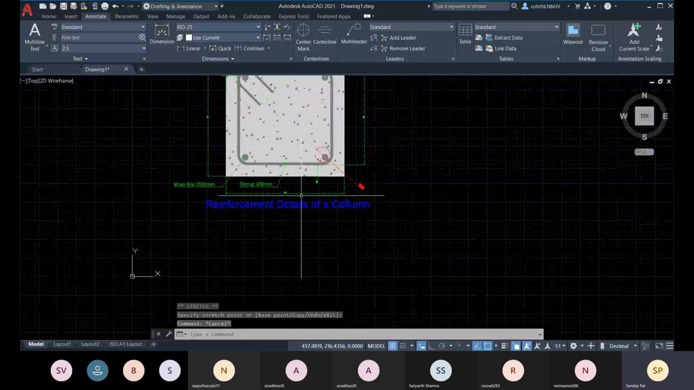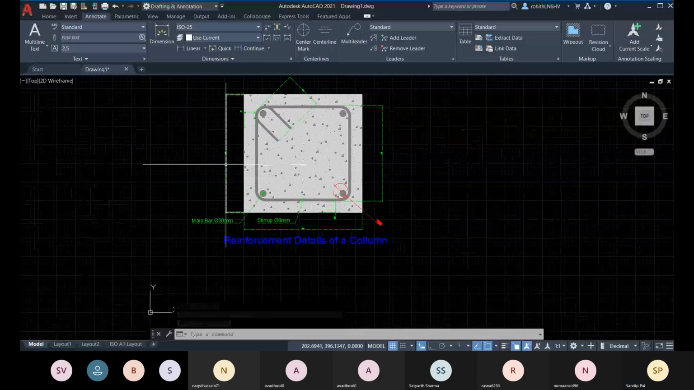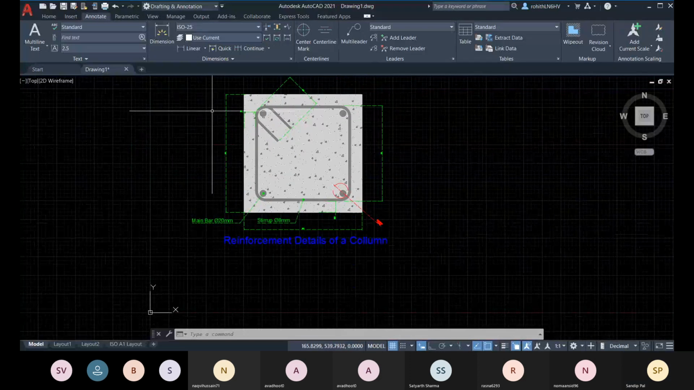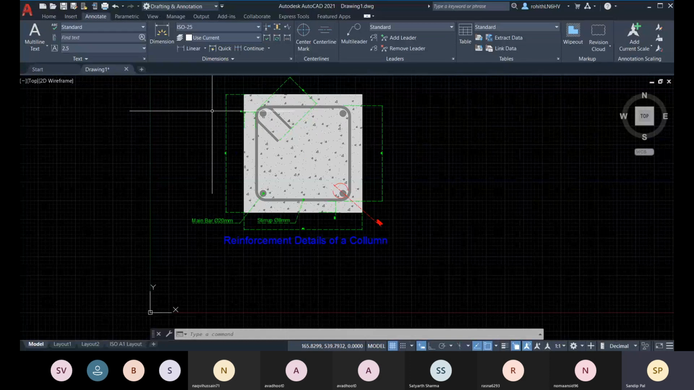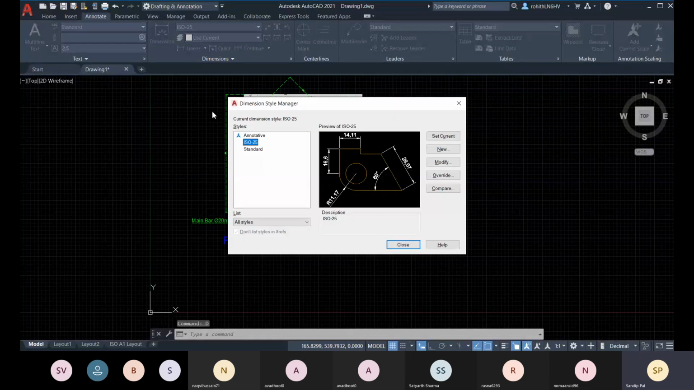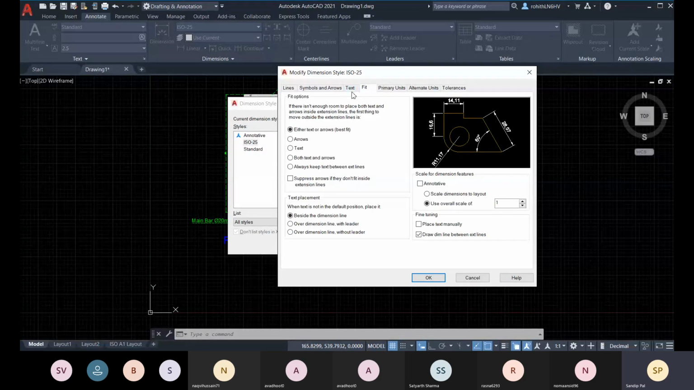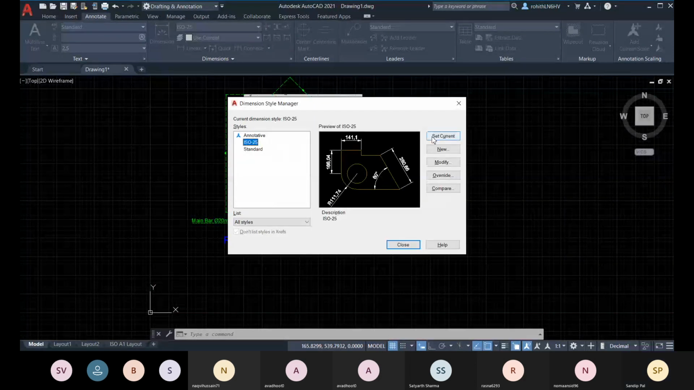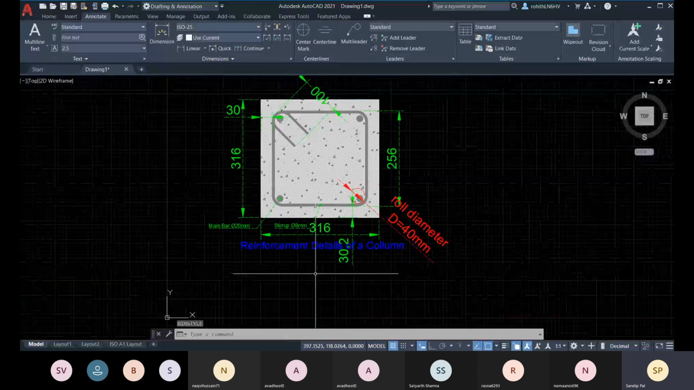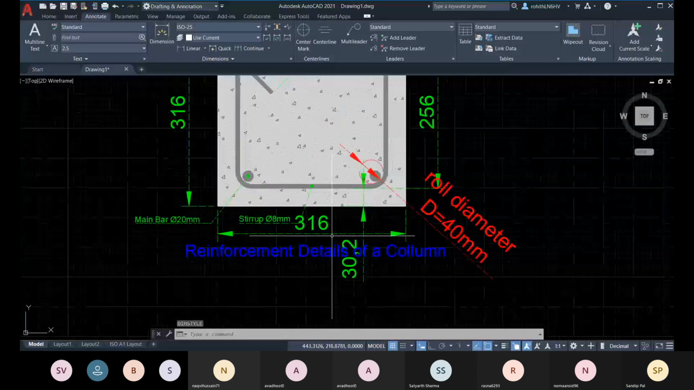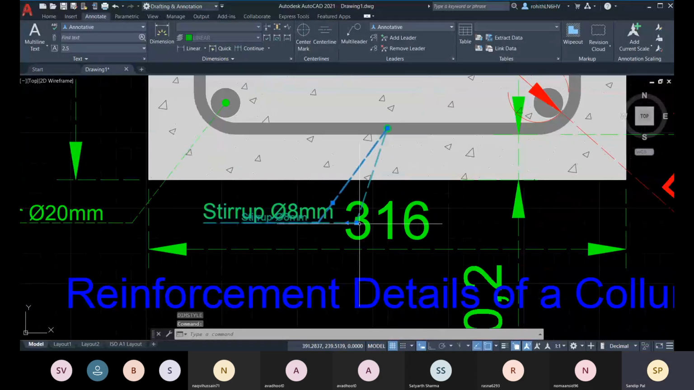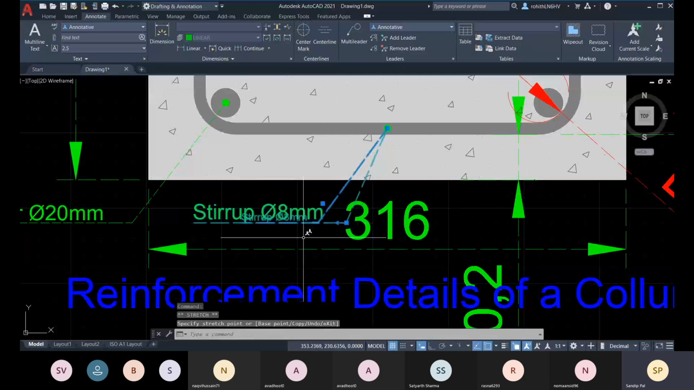Okay, so here we have, and you can go to modify, and there you can go for the text value. You can add more, or about the overall scale, you can go for like 10. Click on OK, close, and here we have. Okay, so let me just change the position there.